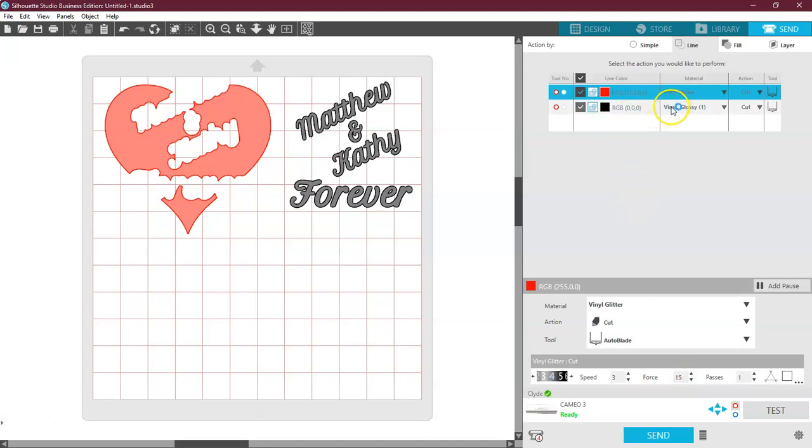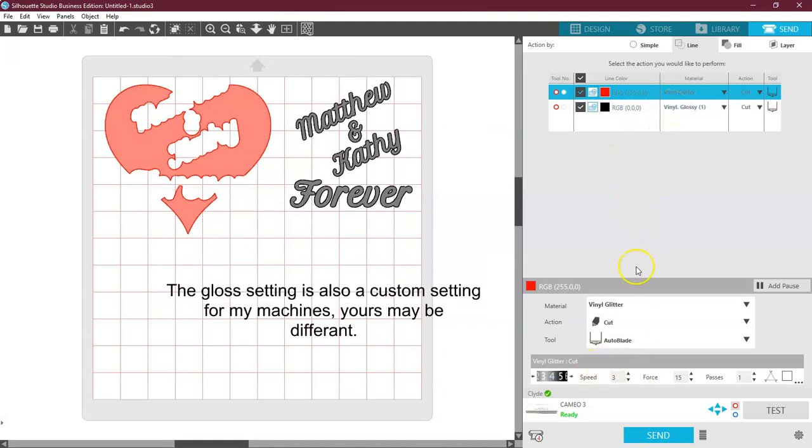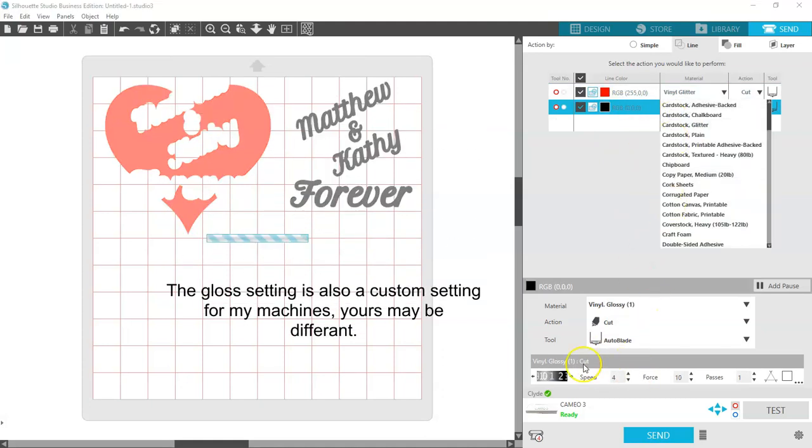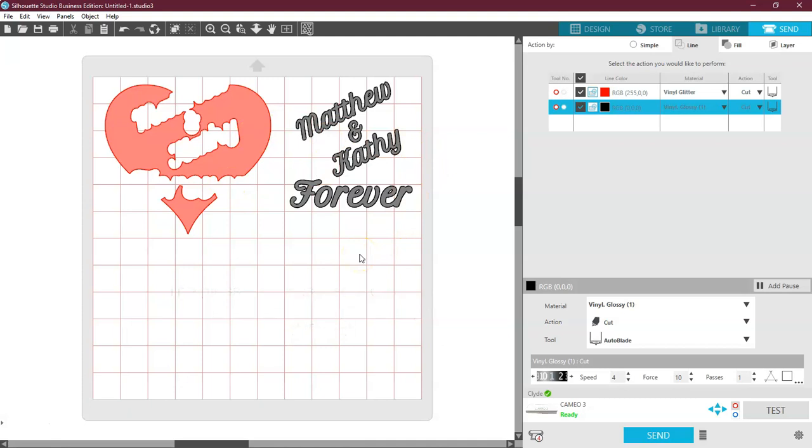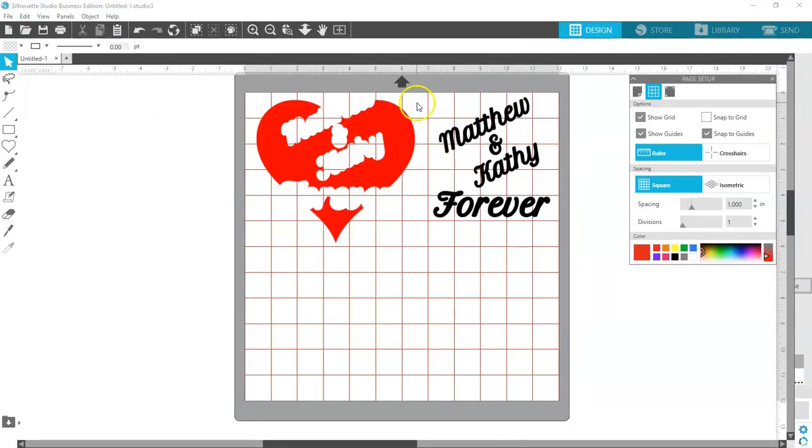And then it will go here to the black and watch the settings down here. It will change the blade to a 1 and a 4 and a 10, and it will cut them both. So I can put them both on the same mat, save myself some time and some effort, and I will have a beautiful decal once it's put back together. I go ahead and click send, and send it over to the machine, and it will go ahead and cut. That's pretty much how you do a knockout design.